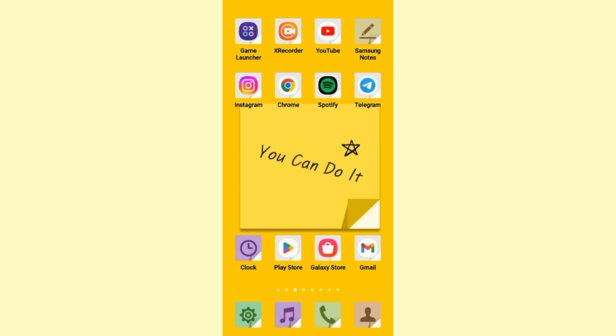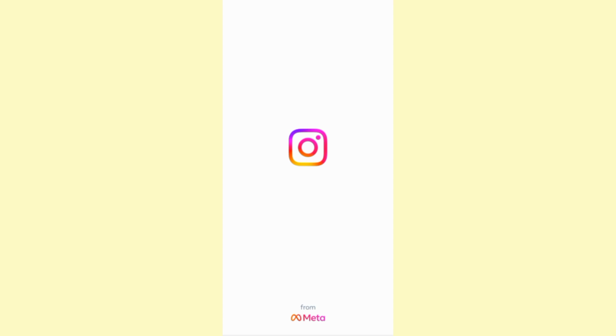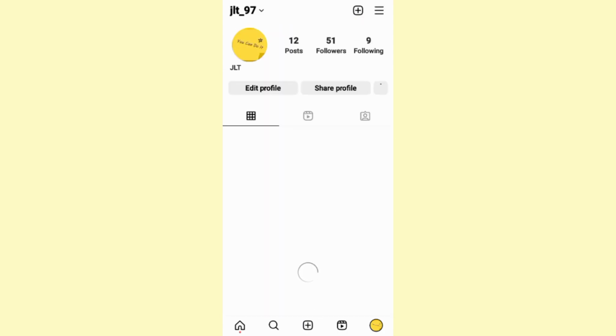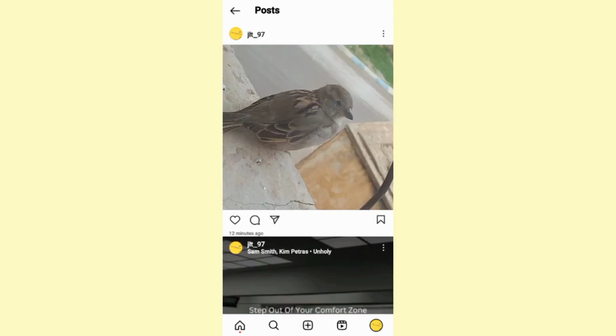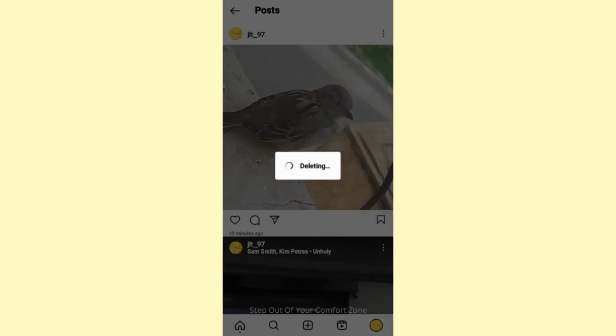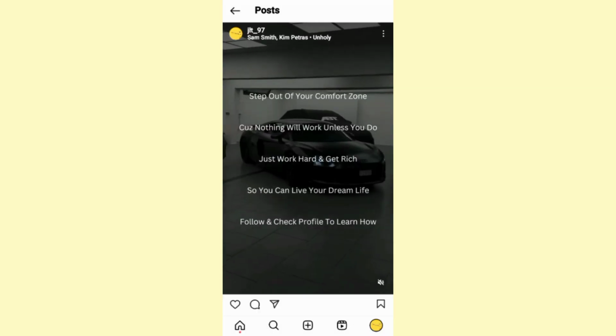With that said, let's get started. Go ahead and open up Instagram, and then let's navigate to the profile page. And say for example we deleted this picture right here, and then we wanted to recover it. How will we be able to do that?